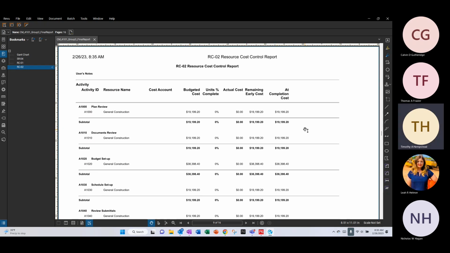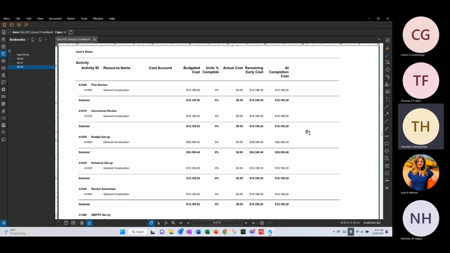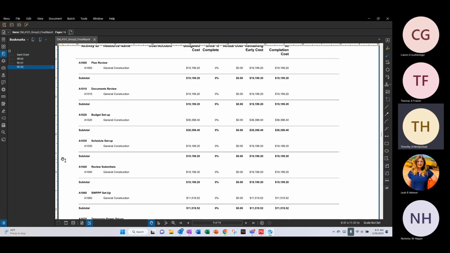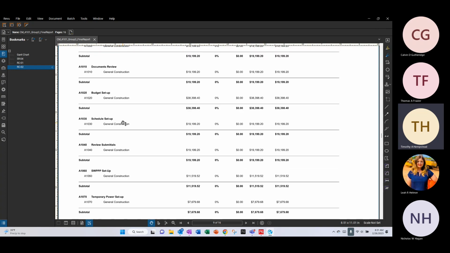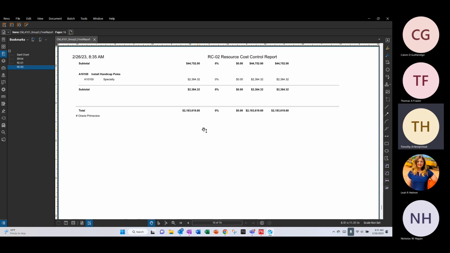Hey, thanks, Nick. So I have RCO2, and this is our resource cost control report. So basically, we're looking at dollars here. We're comparing actual cost to our early cost estimates and cost at completion. It's not a whole lot to see on the report right now because we're 0% complete on everything. But this is something that would be run weekly, so you can compare your actual dollars to your budgeted dollars. And we'll scroll all the way to the bottom and you can see the total cost of the project. That's really it. Thanks.